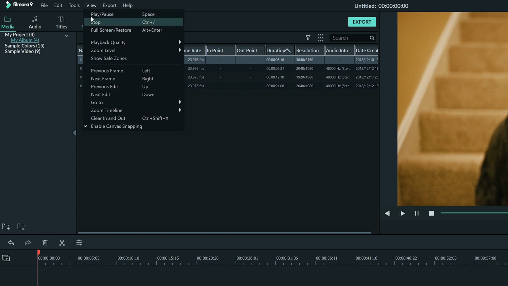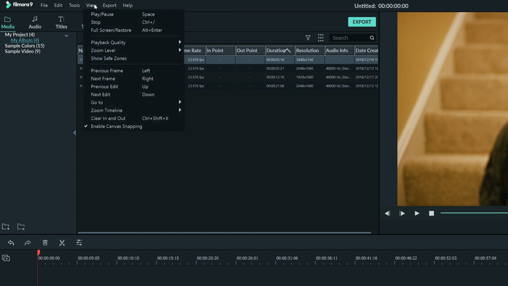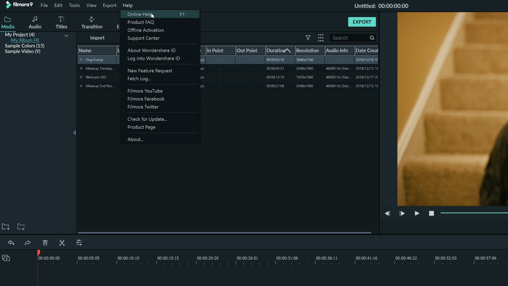The View menu has everything you need for adjusting how you review footage inside Filmora. The Export menu will allow you to export your video quickly and easily to your hard drive or for the platform you plan on uploading to. Help is where you can get help, but it's also a place to find the Filmora social media, which is a great place to connect with the Filmora 9 community.